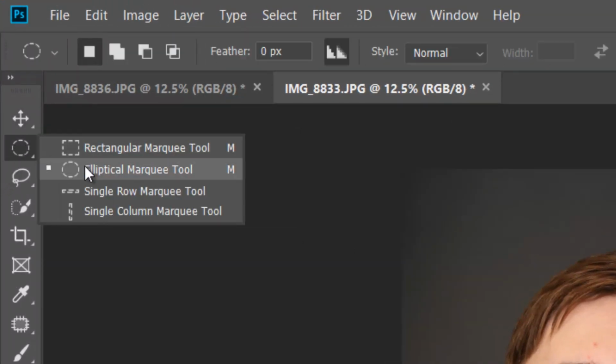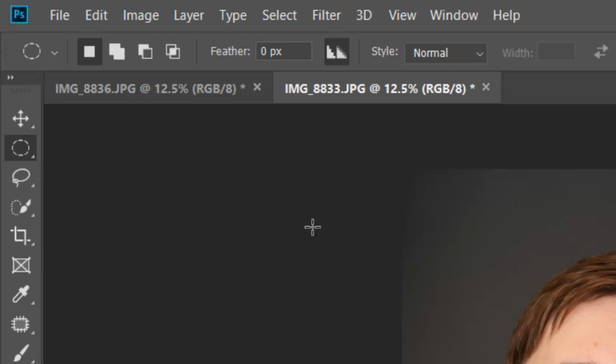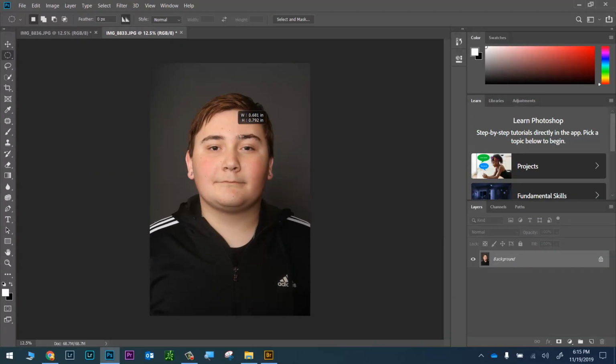That hangs out right here under the rectangular marquee tool. Keyboard shortcut is M, so I'll click on that. I'm going to draw a fairly large selection around his eye. Don't make it really tight. In fact, you want a lot of extra space around him to work with so that you just have options later on. Then I'm going to switch to my move tool.